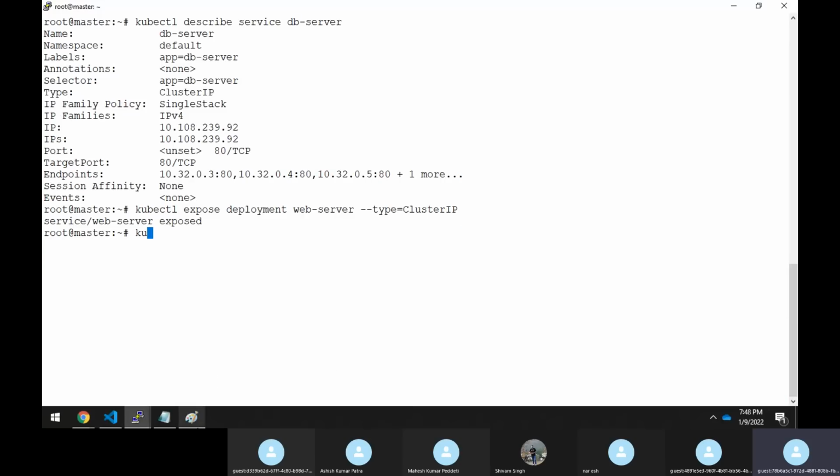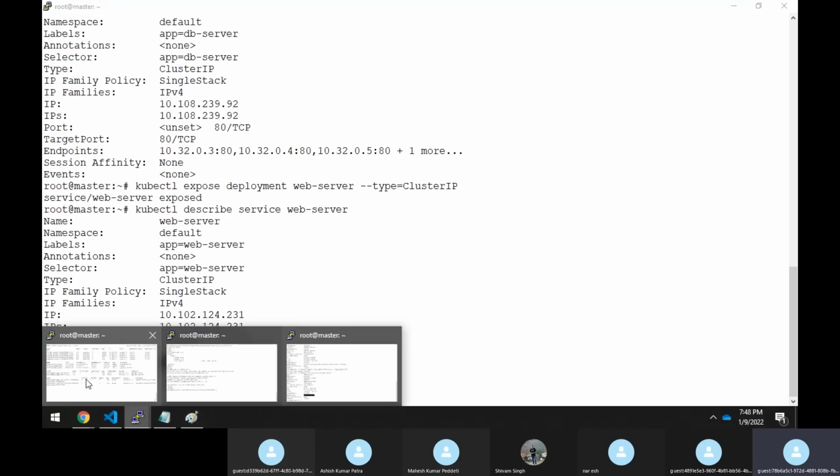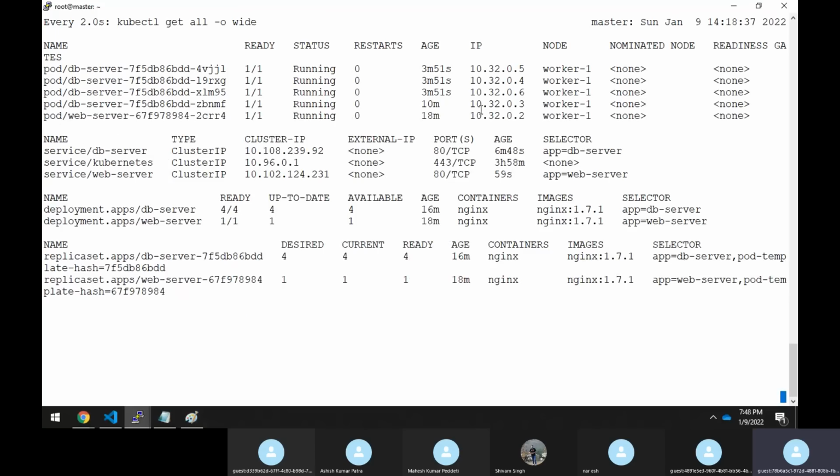Just to show an example, if you execute kubectl describe service and specify this web server, you could see that this IP address 10.32 is already added. What is this IP address? It is nothing but the web server pod IP address. When I described this web server service, it added this IP address as an endpoint within it.